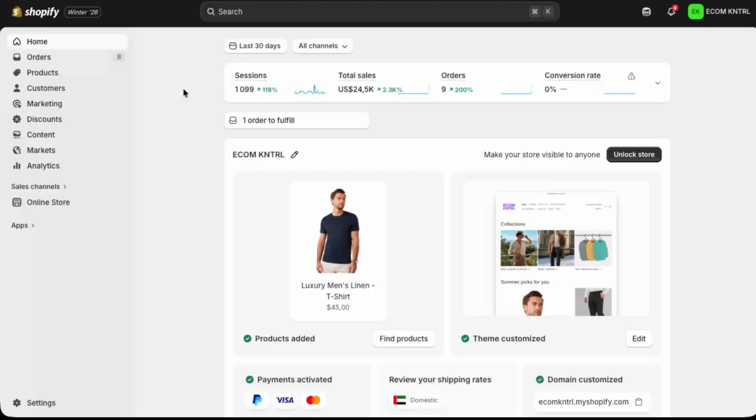Let's start from your Shopify dashboard. Go ahead and log into your Shopify admin the way you normally do. Once you're in, you should see the main admin homepage with your orders, products, and other menu items on the left. This is the central place where you manage your store.